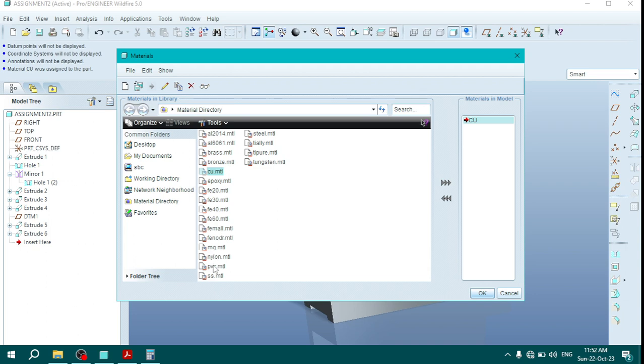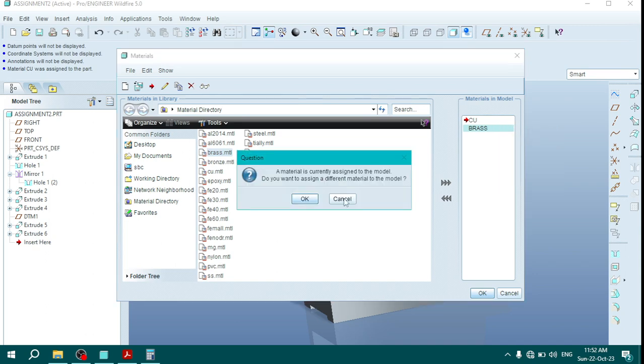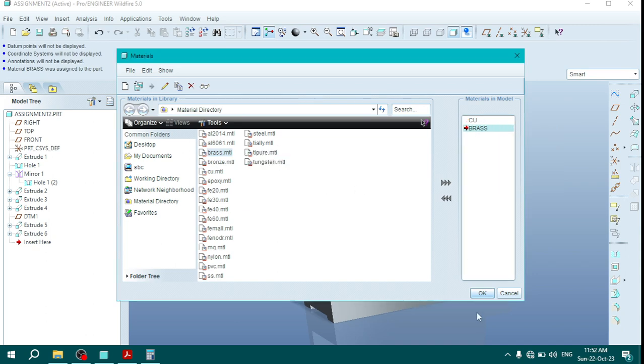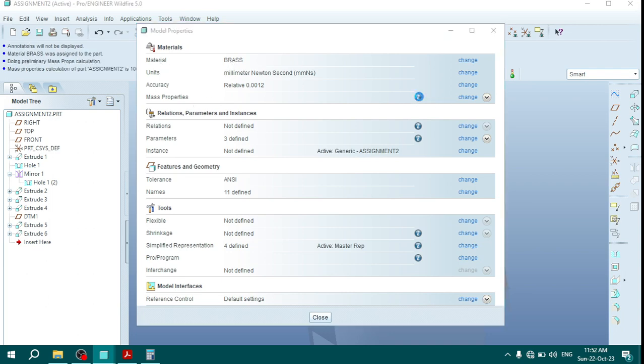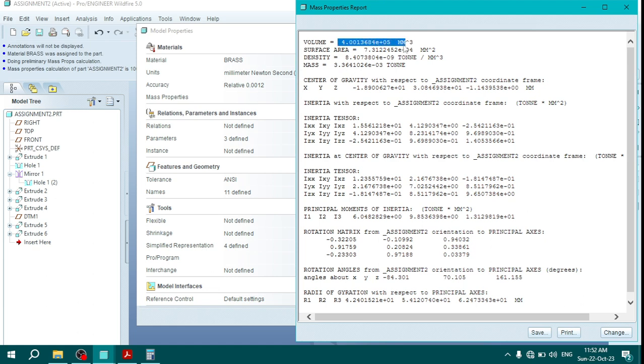You can also add another material, for example brass, and then select assign here. So the material will be assigned. Select OK. Now the material assigned is brass. You can see the mass properties here, for example, volume, surface area, mass, and density. You can save this file or take a screenshot.